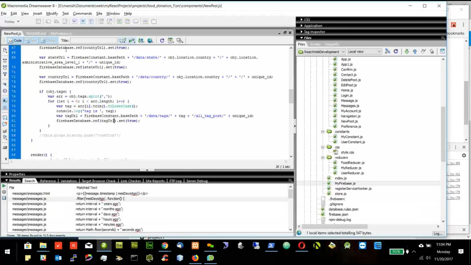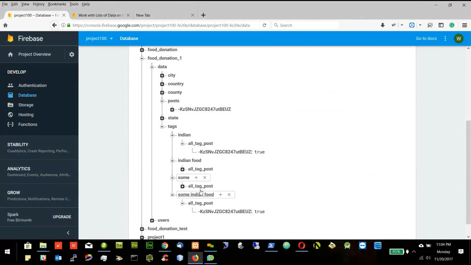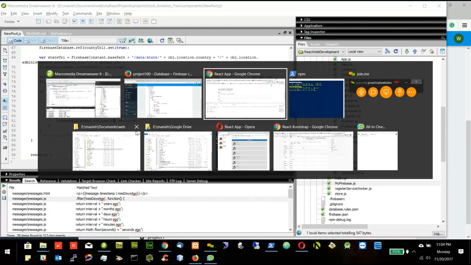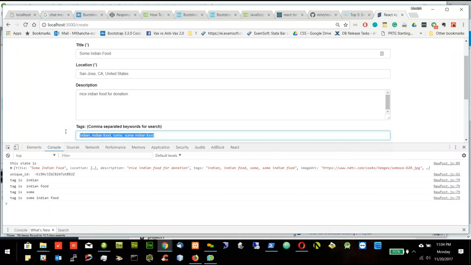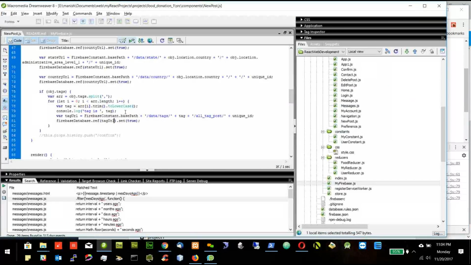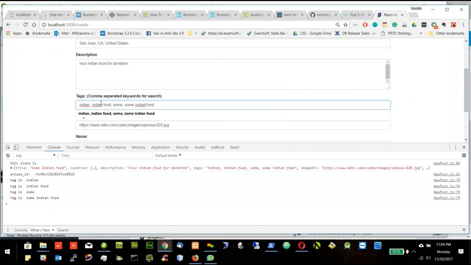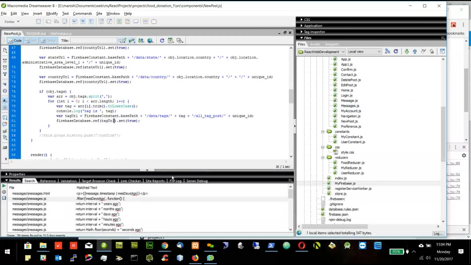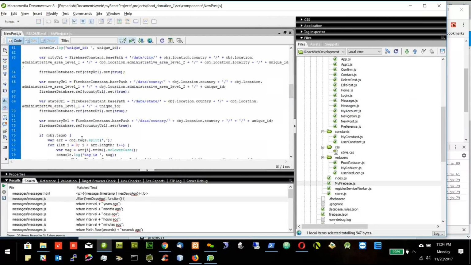But now, for all tags, the ID is same, unique ID is same, because for this unique ID, every one of the tags is like this. So this tags is assigned to this post. So all will have the same unique ID. If I put again another one, then there will be different unique ID.